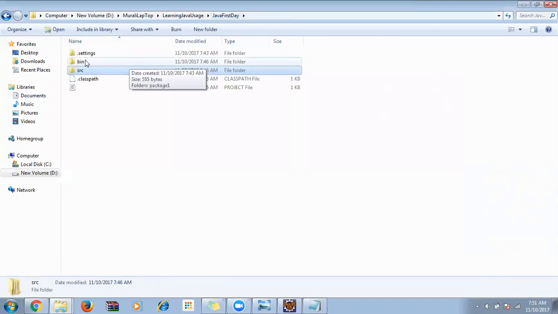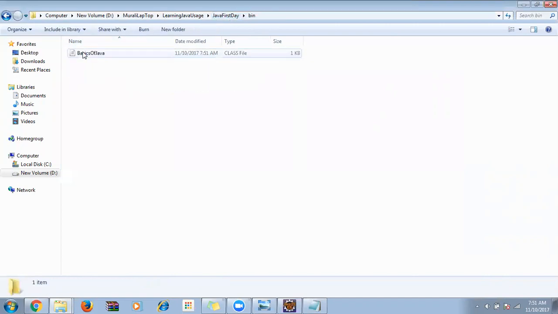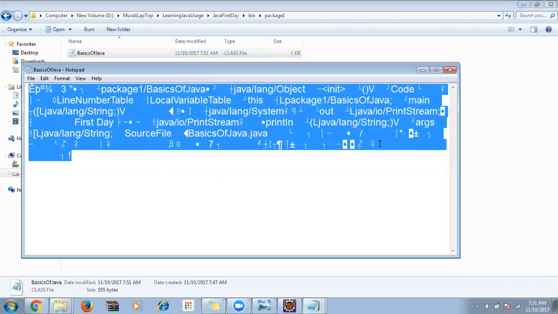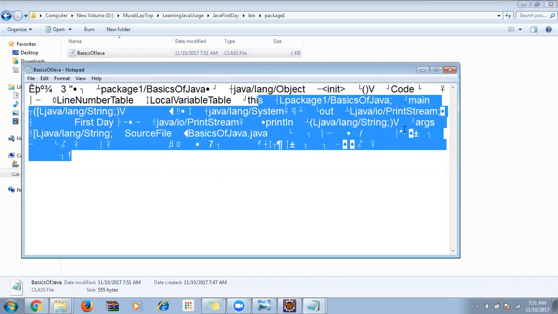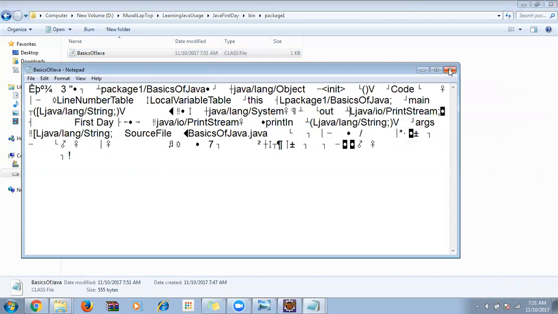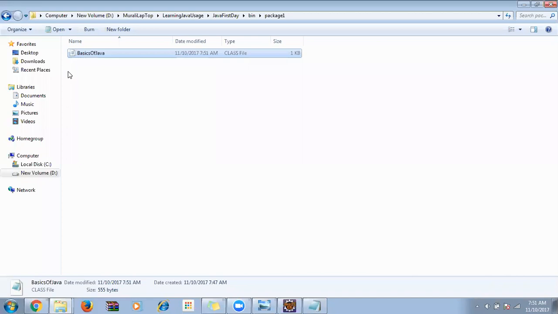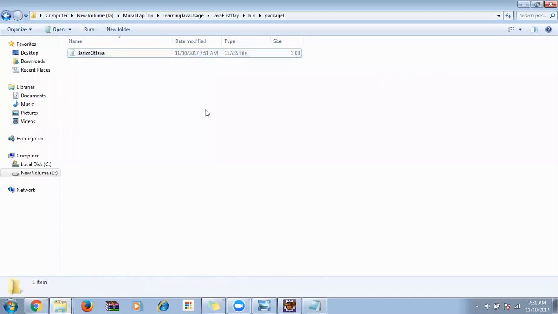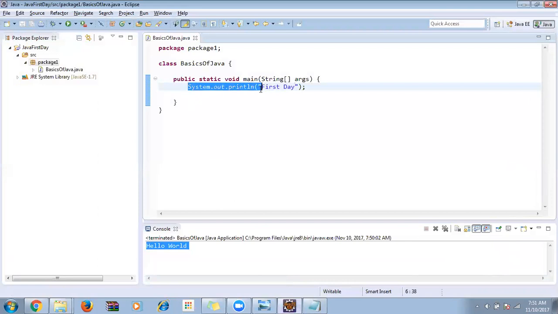Now if I go to the bin folder, then package1, here can you see it's a class file. So right click, Edit. Can you see? I'm not able to understand anything. You cannot open this file and you cannot use it. It cannot be understood by us. This is why Java was powerful in the beginning days. So the source folder will consist of my Java file, and my bin folder will consist of my class file.